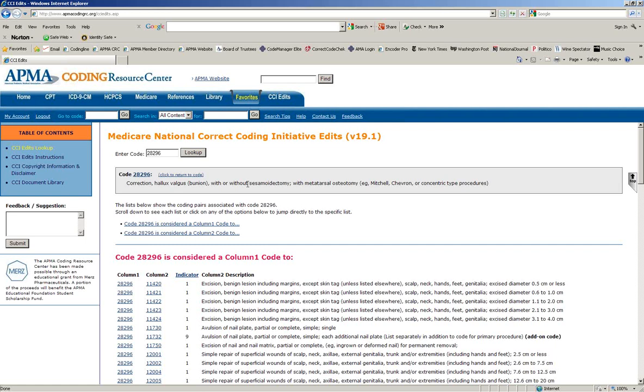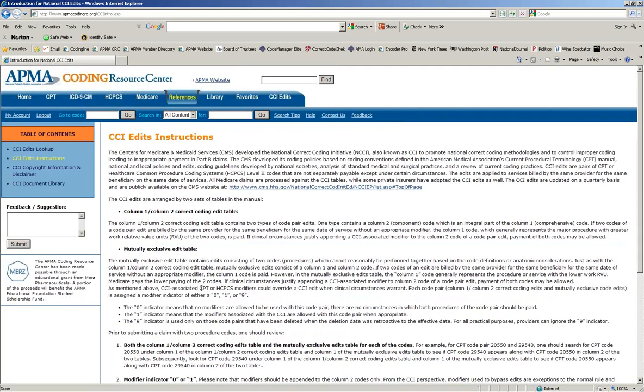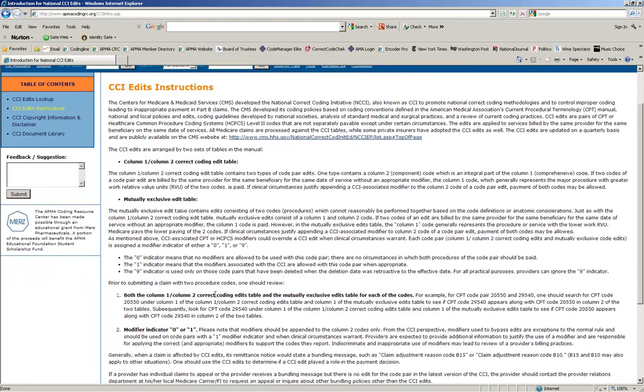If you have any questions regarding CCI edits, how to use them, one of the other things that we included in the Coding Resource Center was a section in the table of contents with instructions. These instructions are brief, but they do have links to the Medicare section on the CCI edits for more complete instructions.